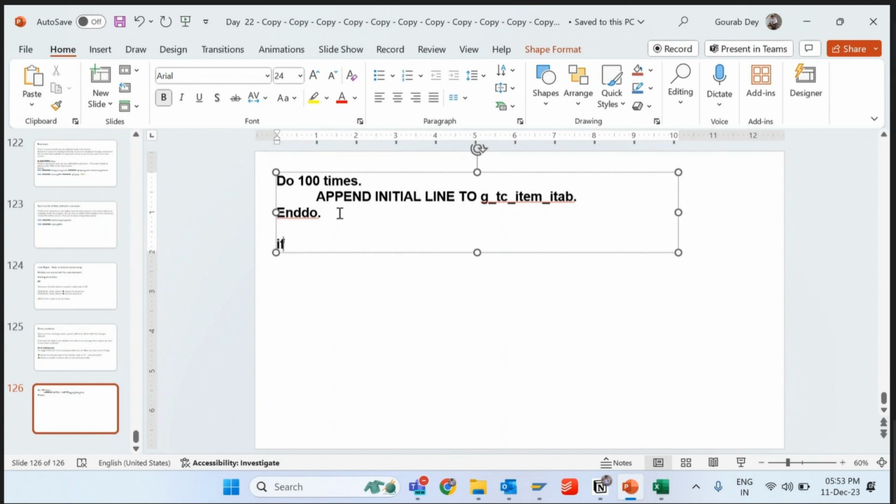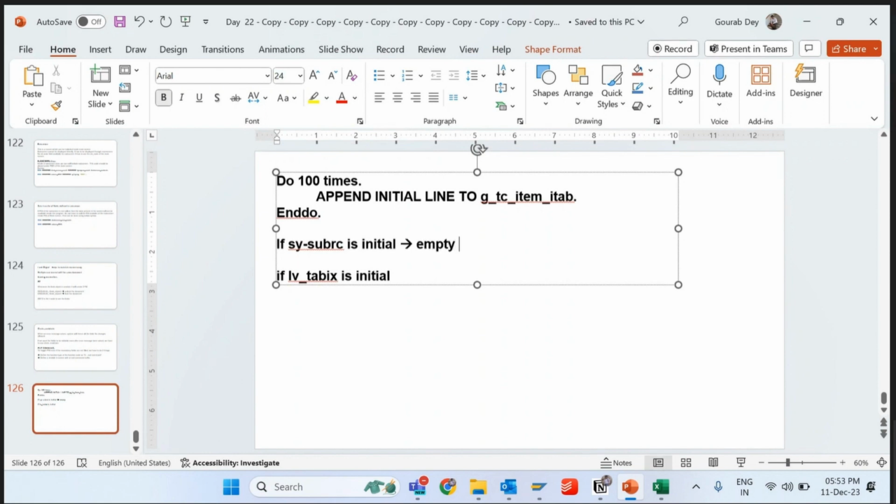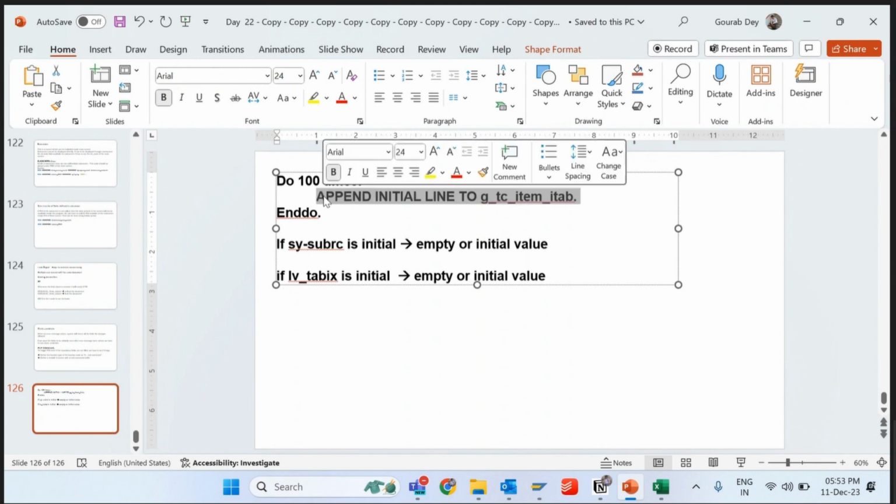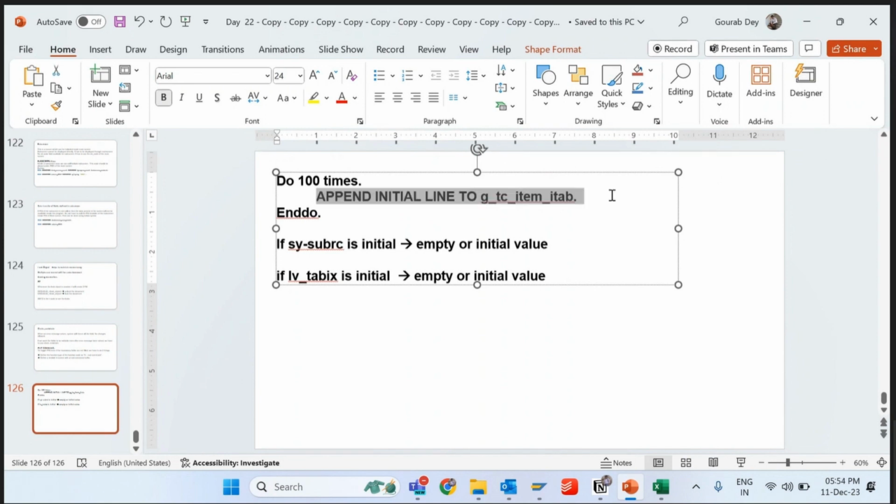Guys, starting here, you write if sy-subrc equal is initial. If lv_tab_x is initial. What is the meaning of initial? Not having any value, or empty. Empty or initial value, right? And sy-tabix, this is also empty or initial. So now what is the meaning of append initial line to this? Add empty line, right? Add empty line. Am I correct? Yes.